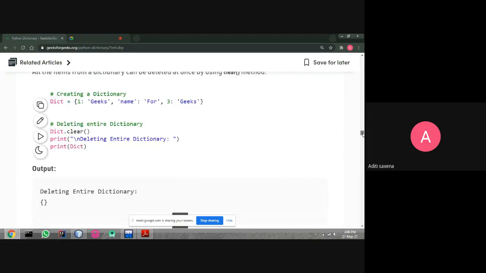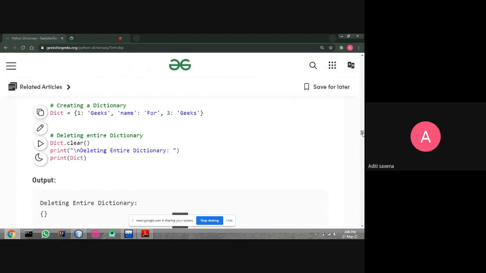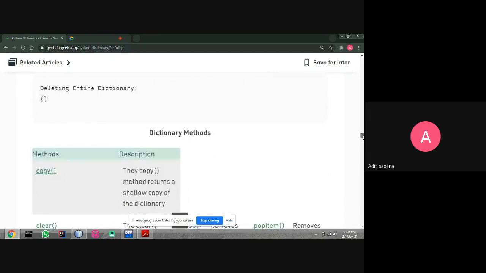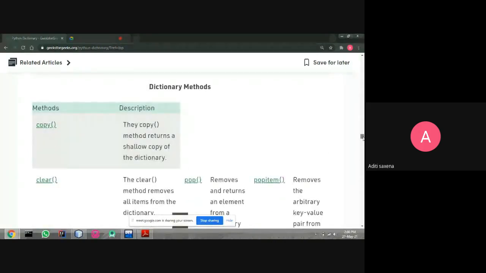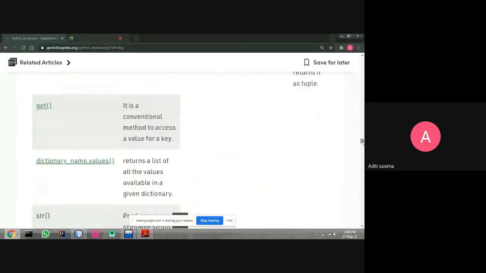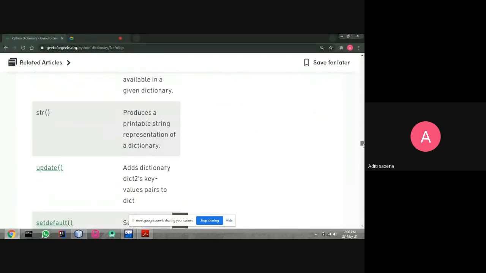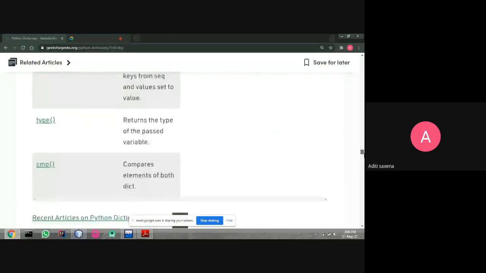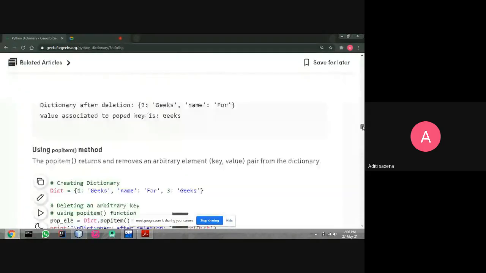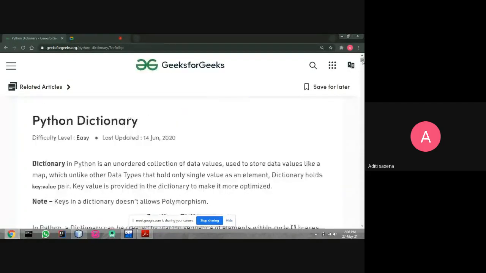And the clear method removes all the keys and values, so it clears the whole dictionary and makes it an empty dictionary. Similarly there are copy, clear, popitem, get, values, update, and these are some methods in a dictionary. I have also shared some methods with you.